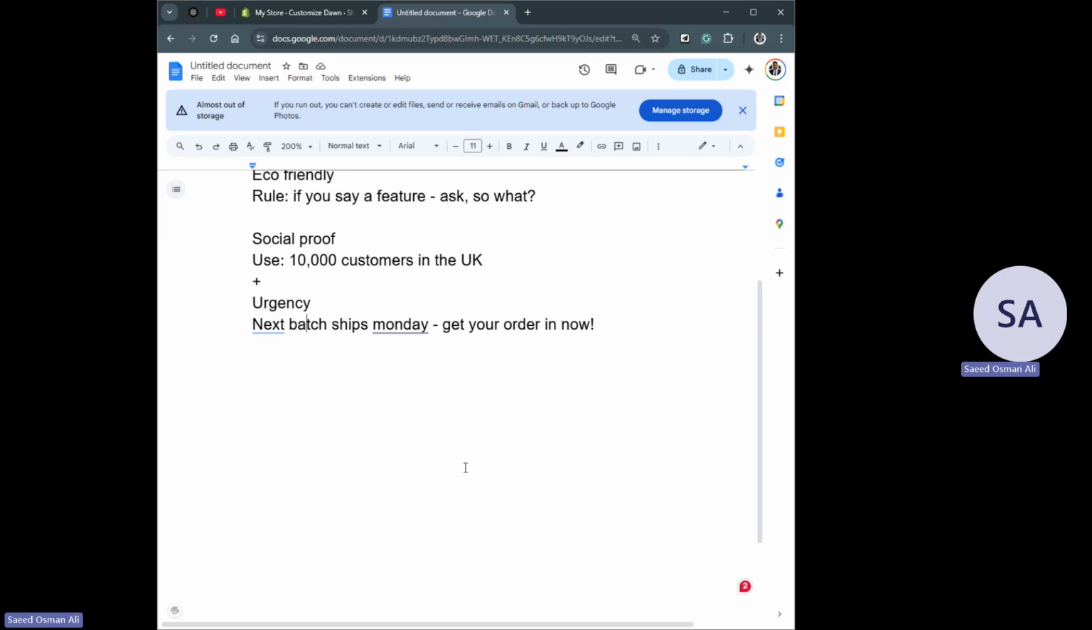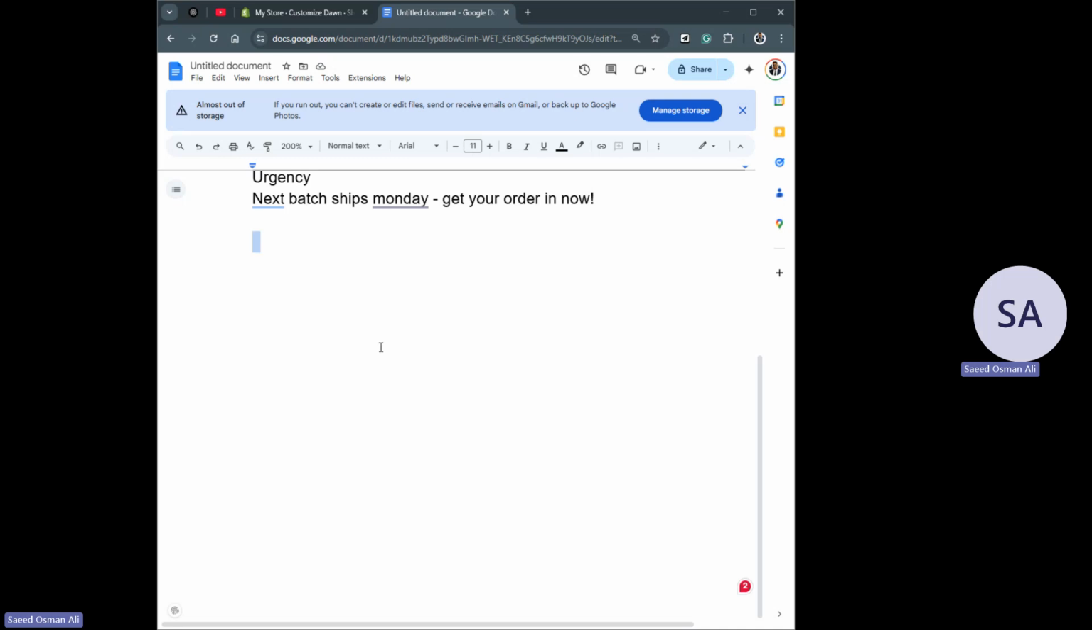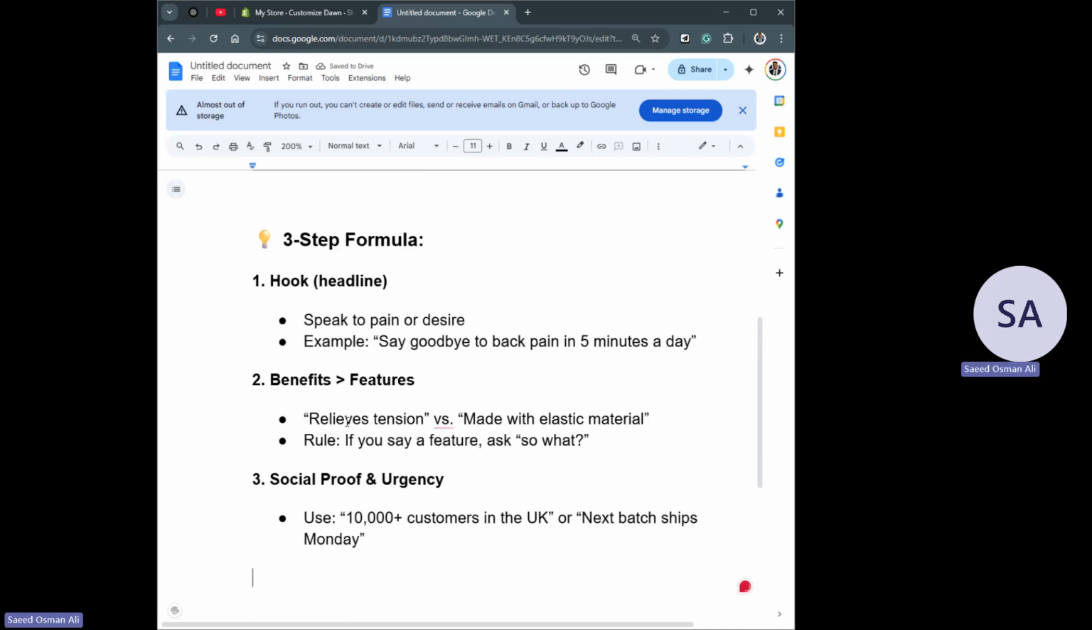I hope this has been quite clear and simple. I've written out the 3-step formula nice and clear just so you can read it or screenshot it here: hook headline, benefits over features, social proof, and urgency.